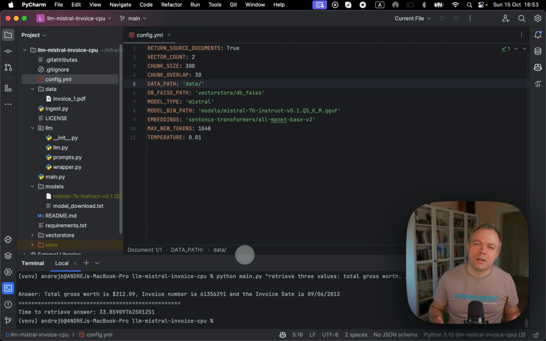Of course, if you ask more tricky questions, for example, to calculate totals of all invoice items or whatever, then it may fail. There is an option to tune the execution by changing configuration properties.